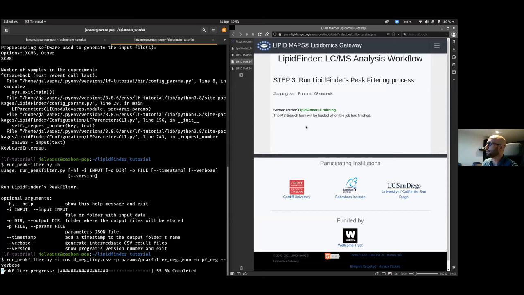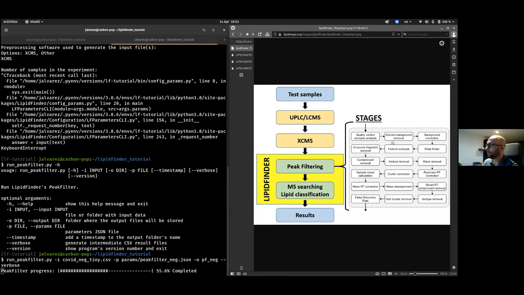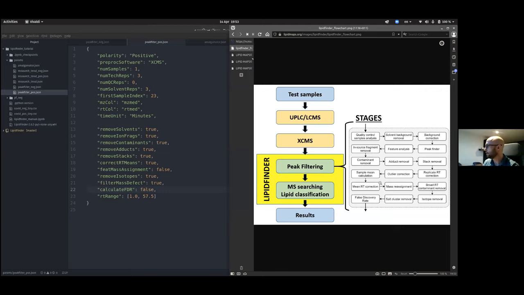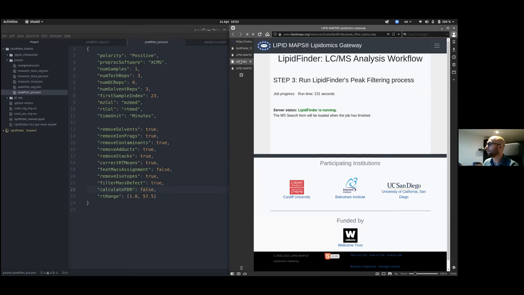Going back a little bit to peak filter and its parameters, as you can see here, there are many modules, but only a few, as I have shown you in the configuration file, are to set true or false. Some others might or might not run depending on whether you use XCMS or another preprocessing tool, because some of the steps that were designed in LipidFinder are already covered by XCMS. For instance, the peak finder and the feature analysis, those two are already done by XCMS, so we don't do them again in LipidFinder. Let's see if they are finishing.